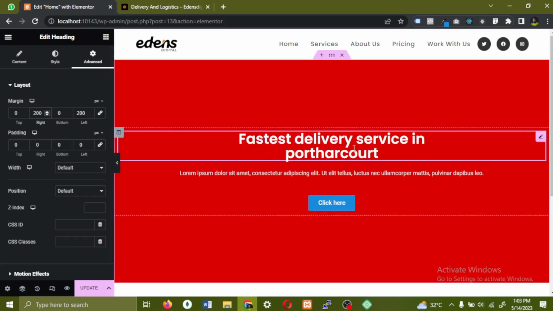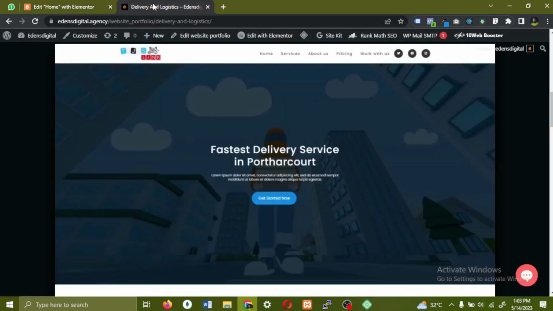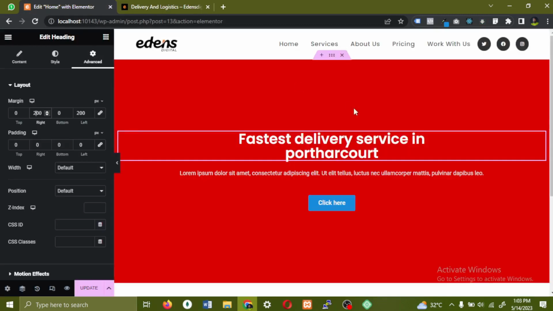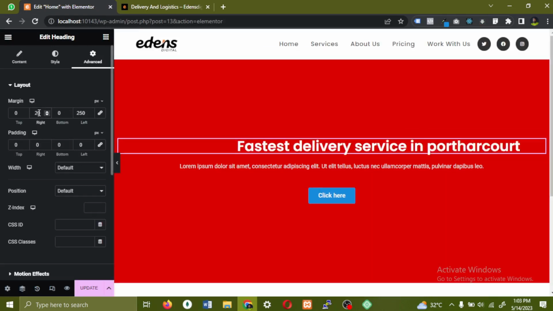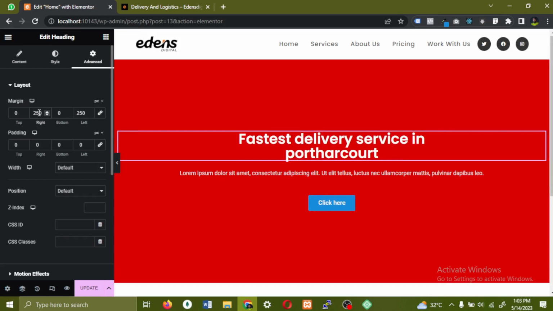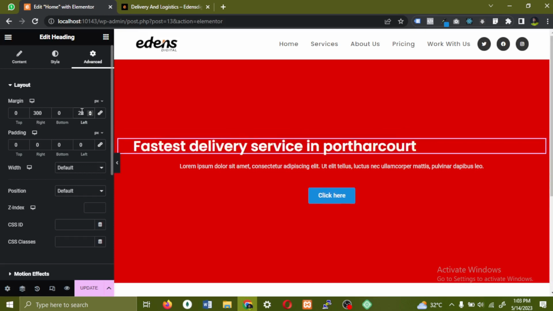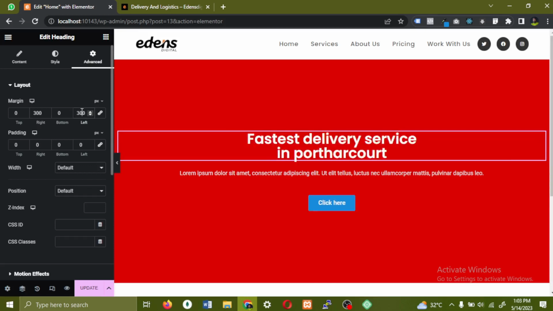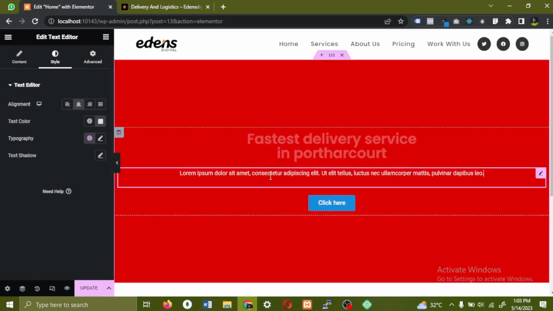But look at "fastest delivery service in Port Harcourt", can you see? We want "in" to be on the second line, but the "in" is on the first line. So we might probably do 250. No, 250 does not work. So I think 300 is the suitable one that works to get what we need. Do you understand?